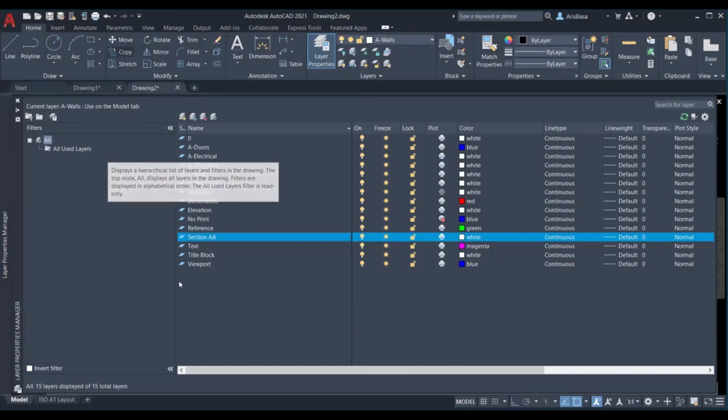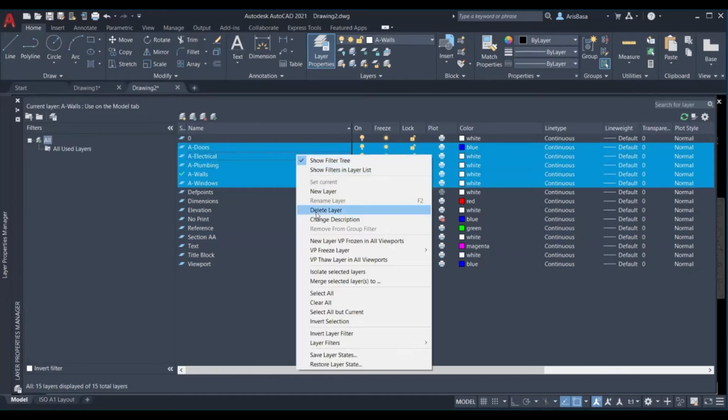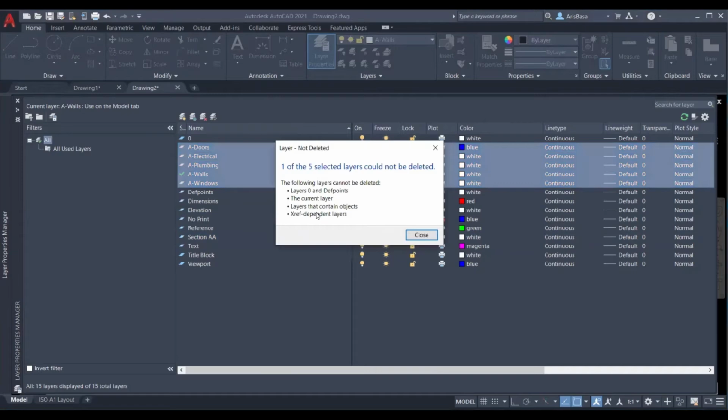And if you don't want these layers, you can delete them. For example, I don't need all of these architectural layers. I will just click and press Shift up to here, right click, and I can just delete the layers. Usually, some of the layers cannot be deleted. For example, Defpoints and layer 0 cannot be deleted. The current layer, the one with the check right there, which is A-Walls, is the current layer, so it cannot be deleted.